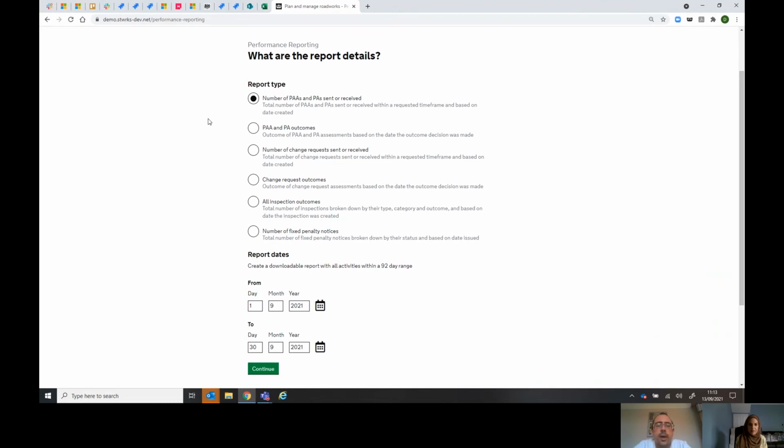Total number of PAAs and PAs sent or received within the time frame based on date created. It's quite important, that bit. The outcomes of those permits are based on the date the decision was made, so you could get some discrepancies there. You could issue 12 PAAs in a month, but only assess 8 of them, and then you did 4 of them early the next month or whatever. So just wanted to flag that up.